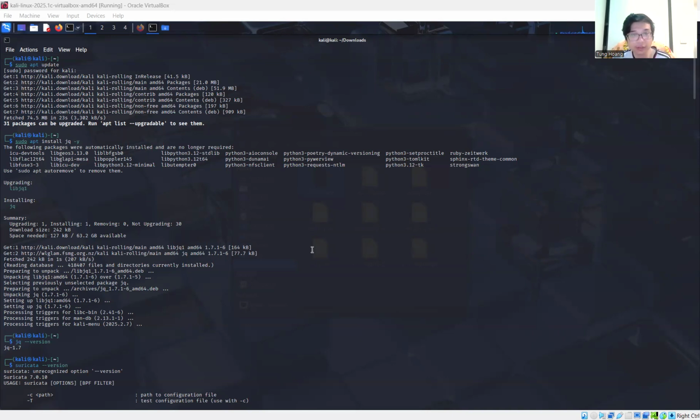So the first thing is to verify the system is properly set up for threat hunting, ensuring that both Suricata and JQ are installed and functional. Here I update Kali Linux to the latest version using sudo apt update. Then I install JQ by using the command sudo apt install jq. And then I check the JQ version to make sure it's successfully installed, which is jq version 1.7 here.